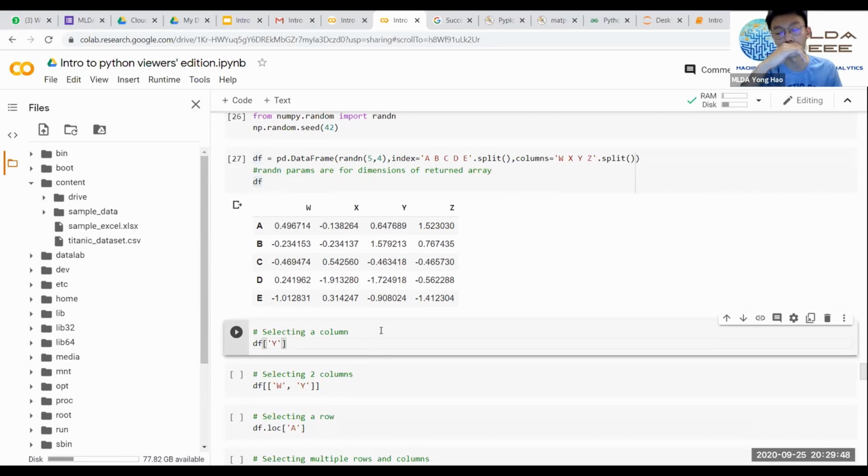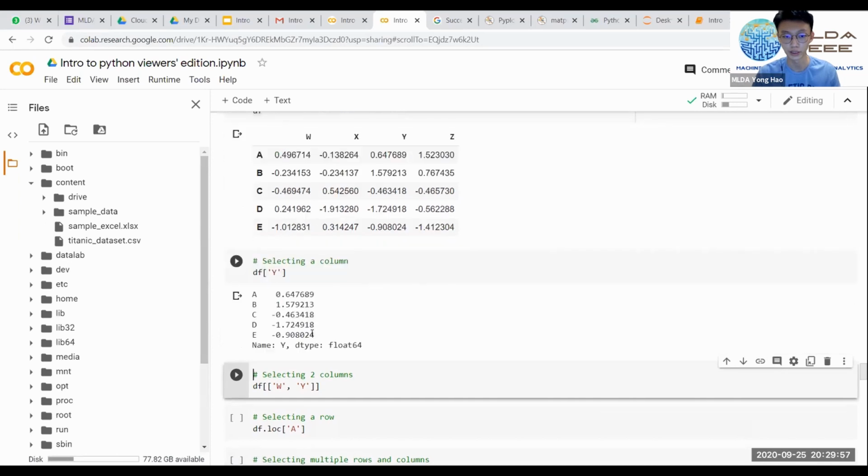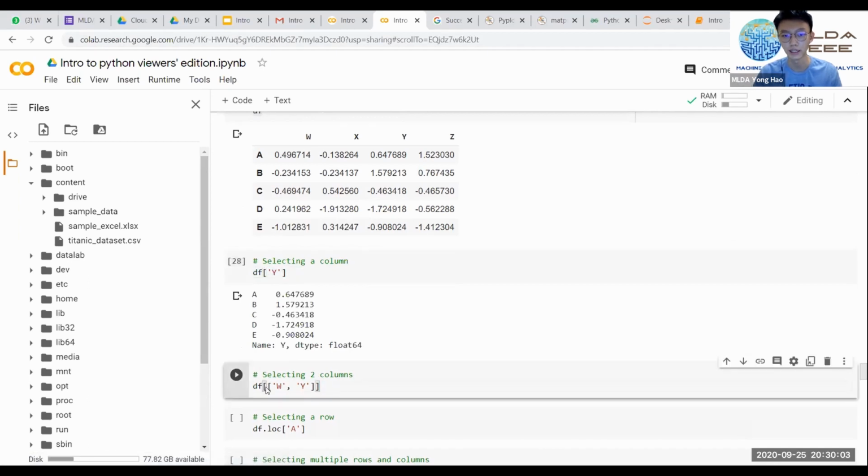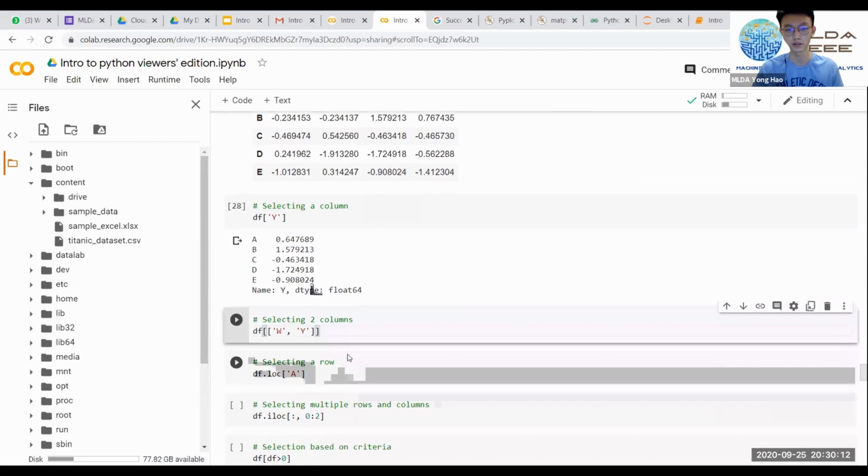After that, maybe I want to select just the Y column, or just the W and Y columns from this whole data. I don't want to use the whole data frame. So what I can do is just type DF and put the name of the column in square brackets. Notice that if you want to select more than one column, you have to put them in another set of square brackets before putting them in the larger square brackets.